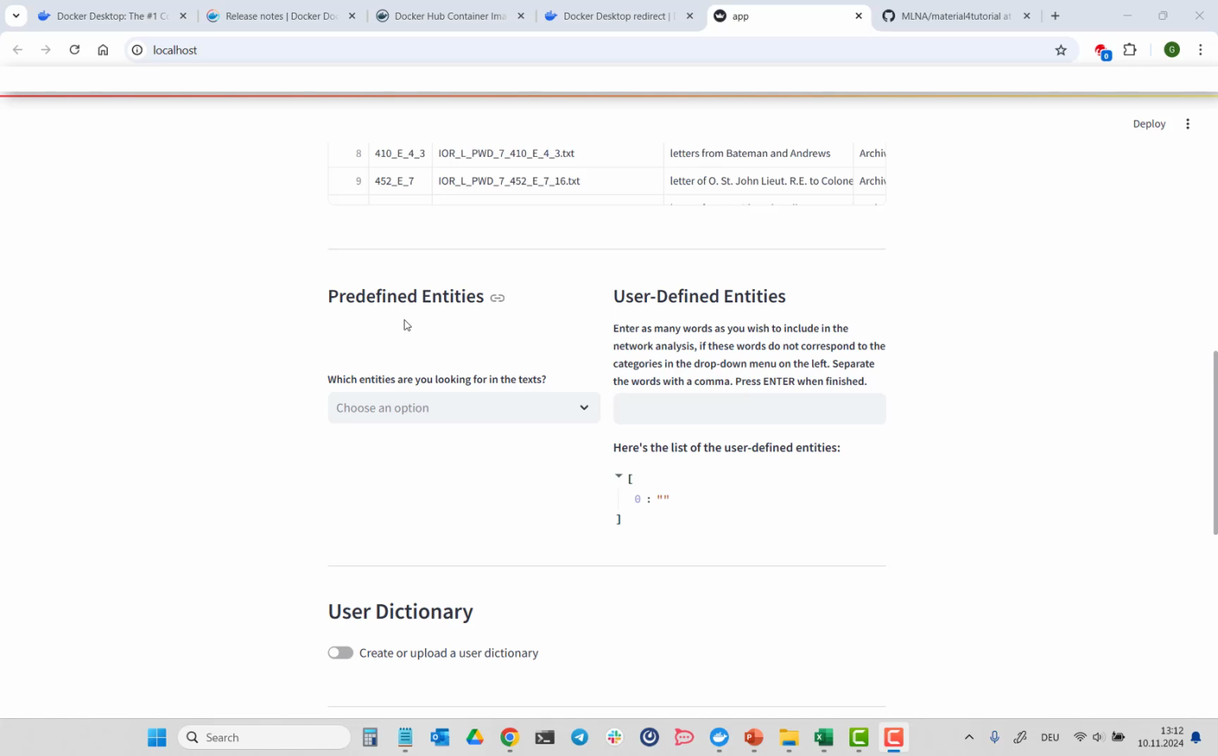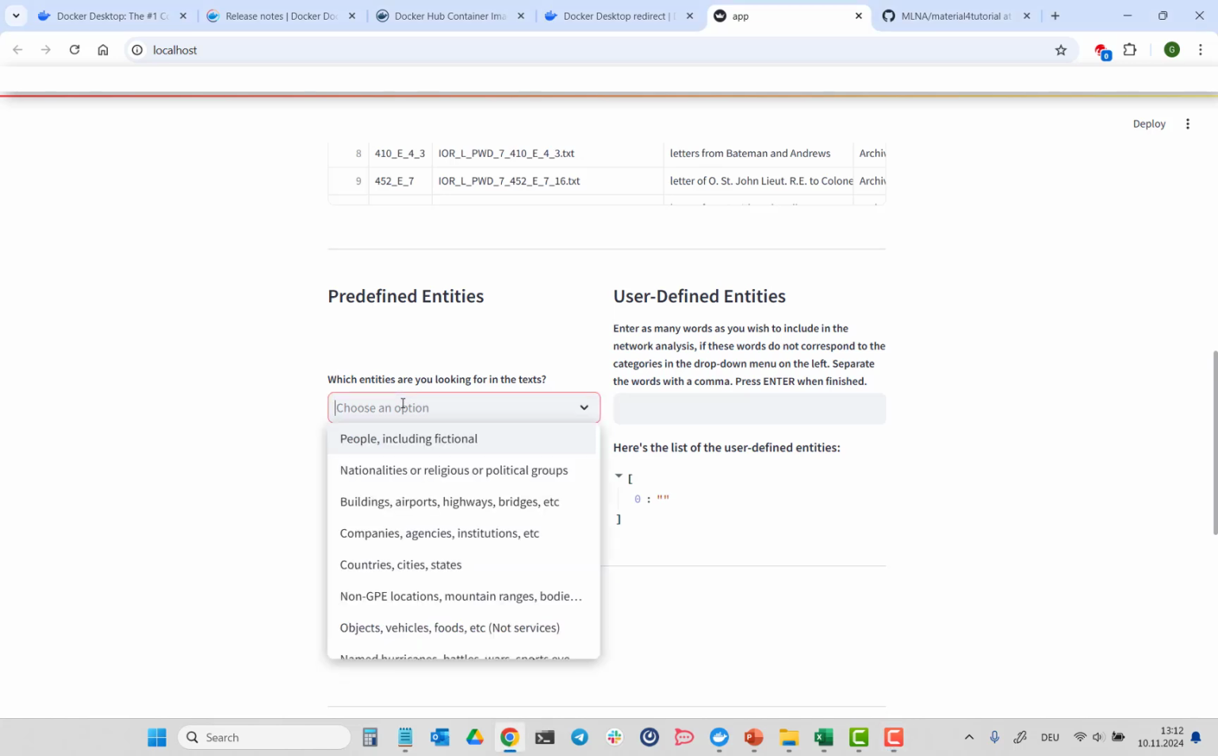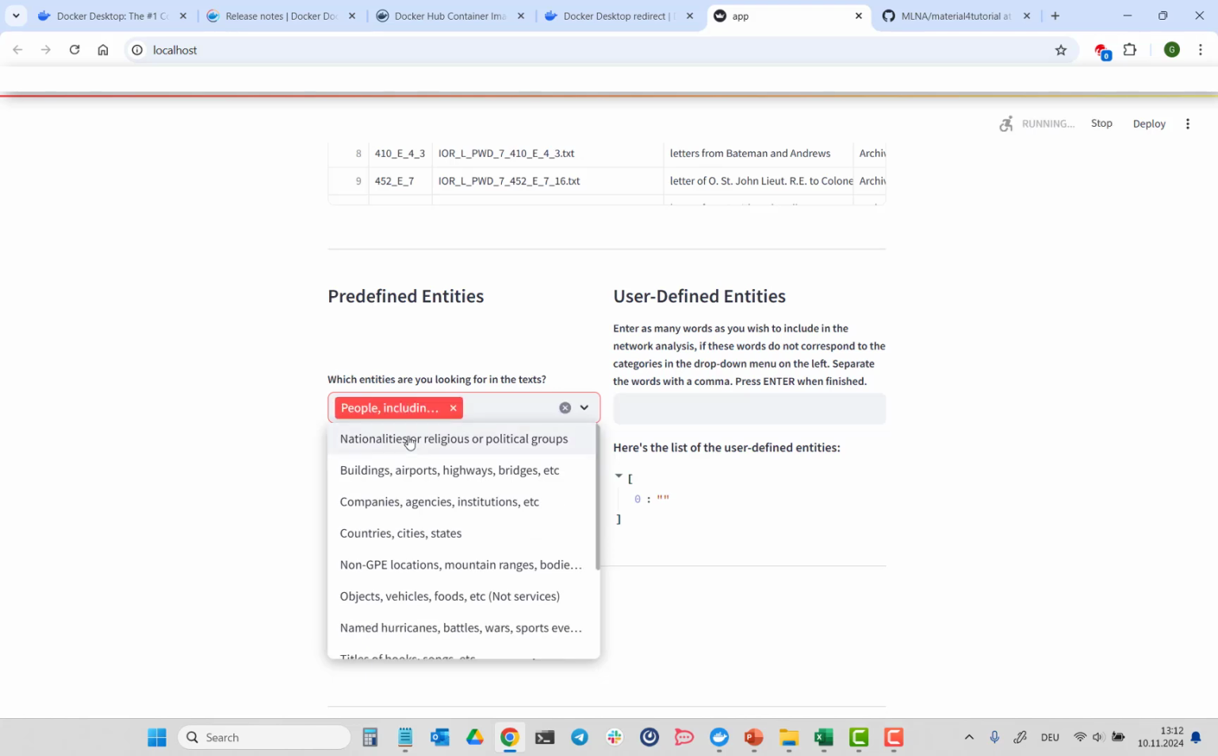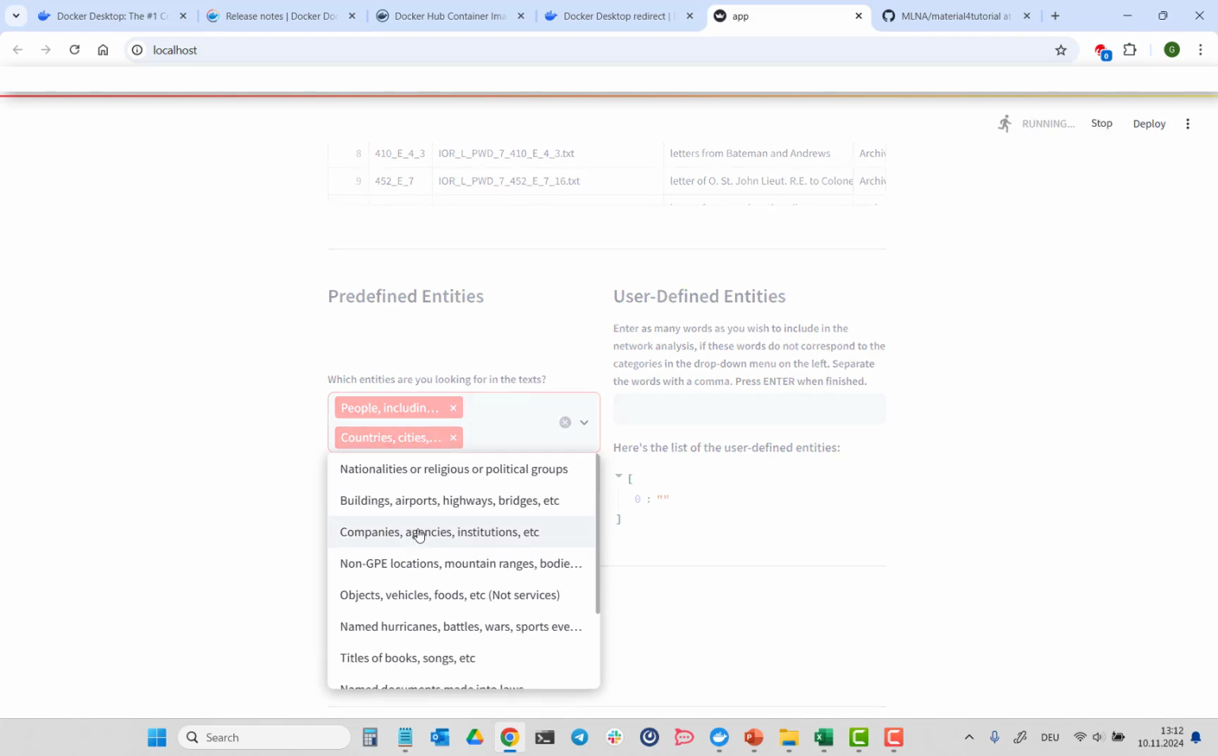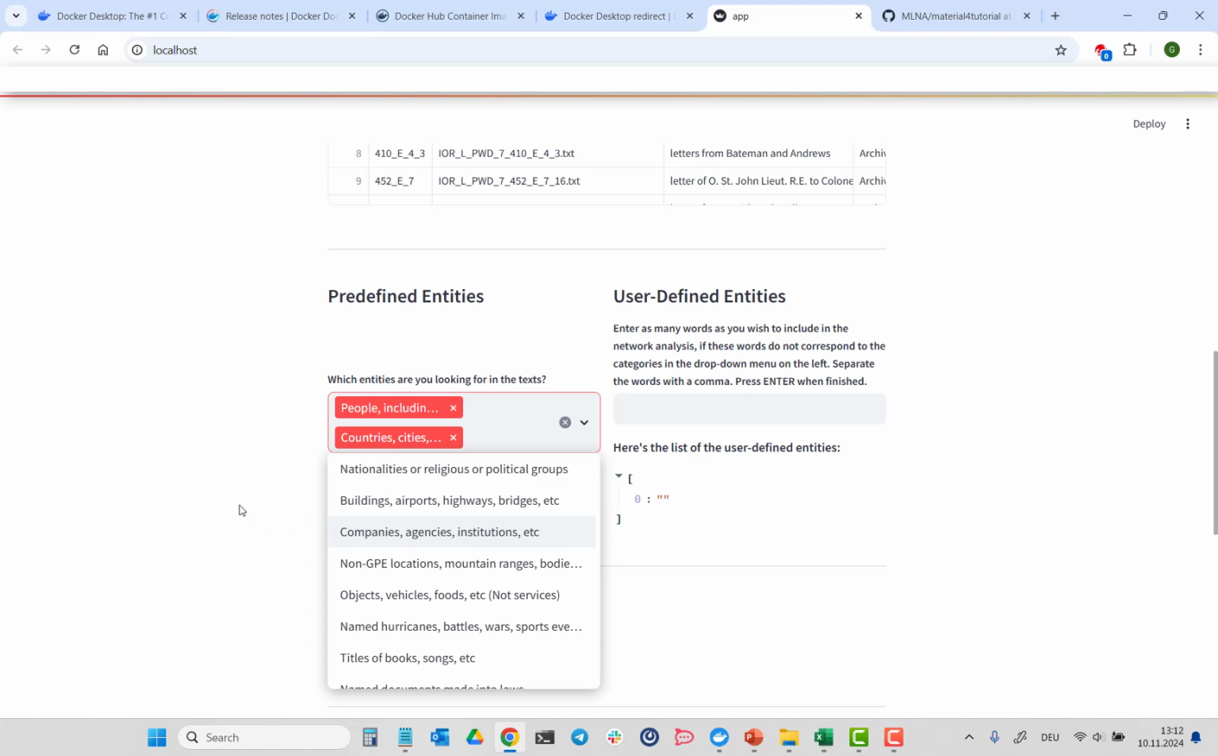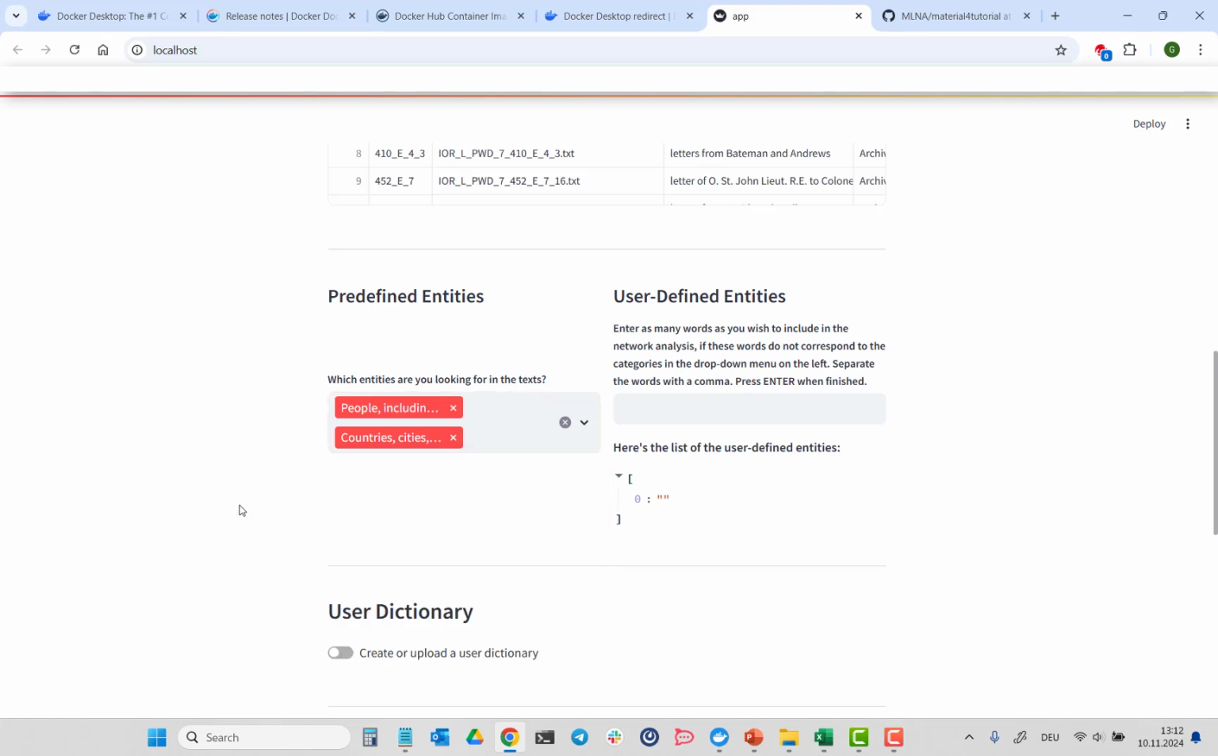mlna reveals the content of the texts in your collection by visualizing network relations between the entities that exist in these texts. From this menu, you can choose which entities you want to see in the network graphs being visualized. I'm going to select people and countries, cities, and states. You can always return to this menu and change the entity list that you have created.